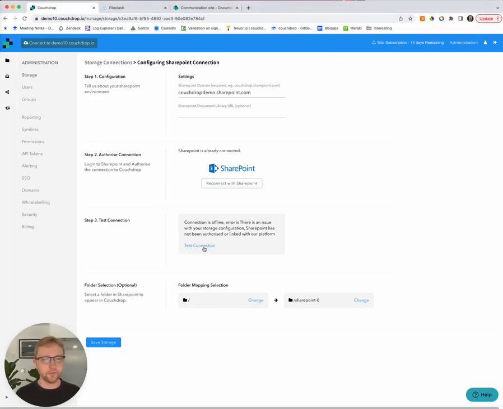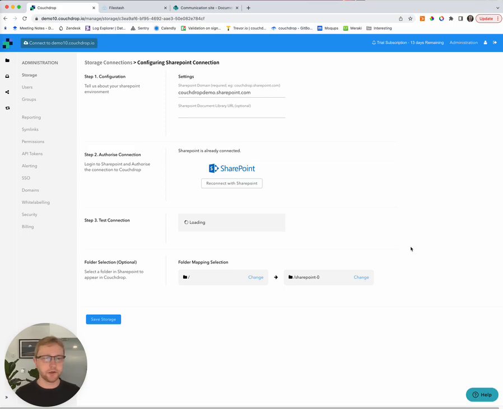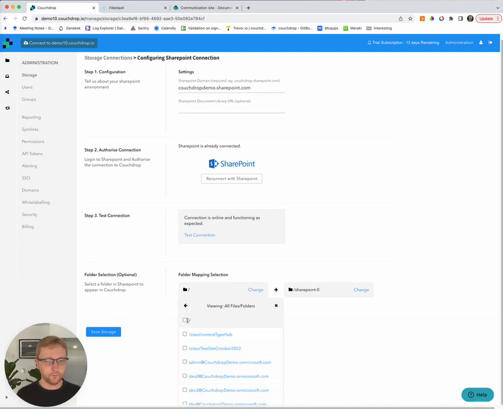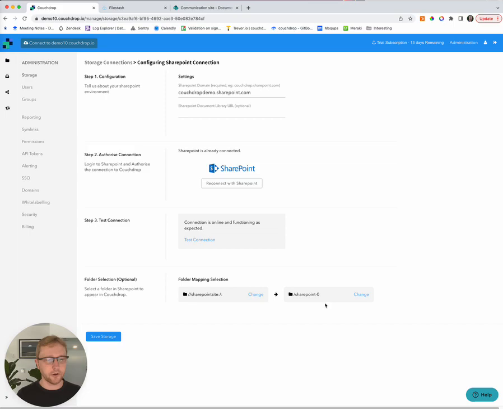That's connected, perfect. And now we're just going to test the connection. Cool, so that's functioning correctly. We have one final step with configuring the connection to Sharepoint here, and that's we need to select a site. So we're going to choose the default site, and it's going to get mounted in this directory on Couchdrop's site. Let's just click Save.